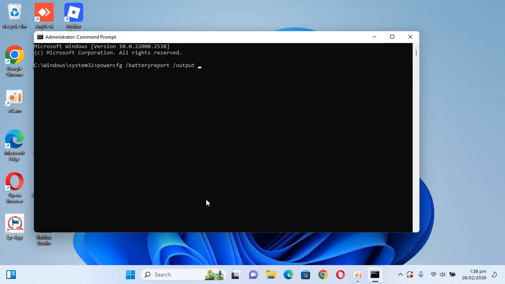Again space. Now you need to enter the path where you want to store the report file. That is the C drive, colon, slash. You can name the report anything, not this slash, the other slash. I think this one, yeah, right.